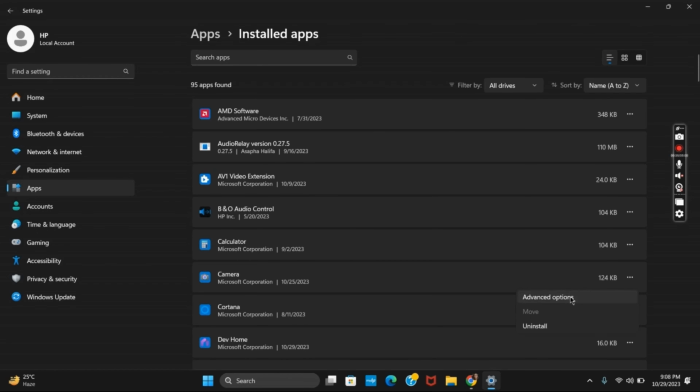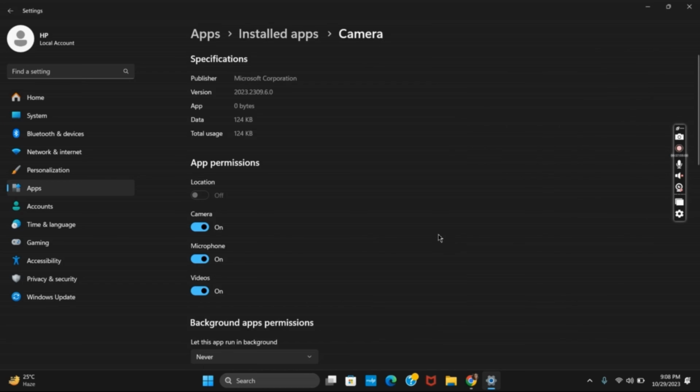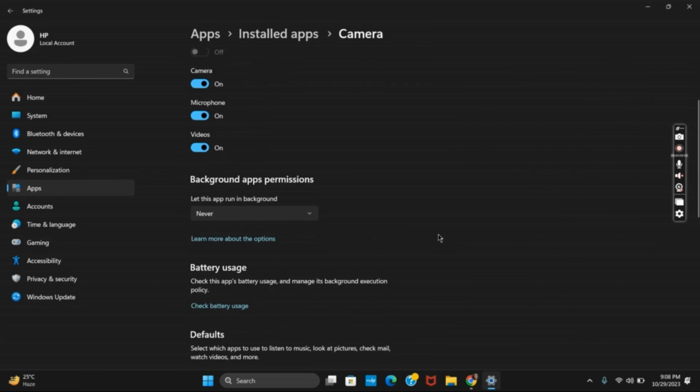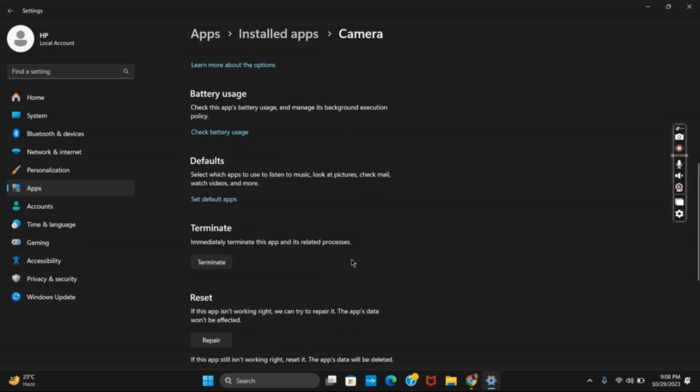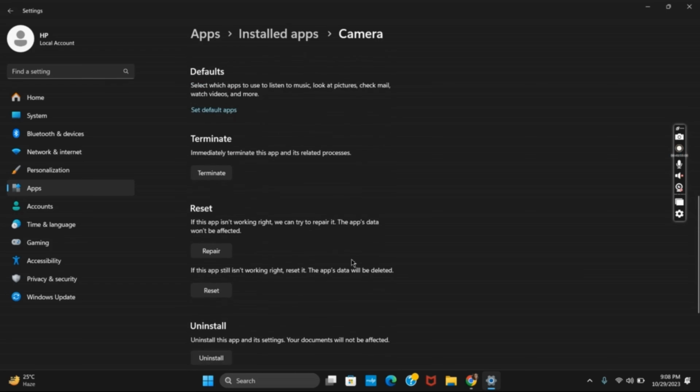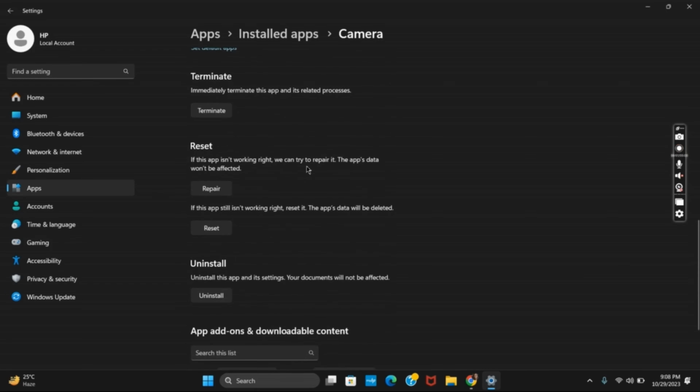Click on the three dots right beside camera and go to its advanced option. Here, make sure that the access is given to the camera. You can also change the background app permission from never to always or power optimized. Scroll down a bit and you will see the option of repair and reset.